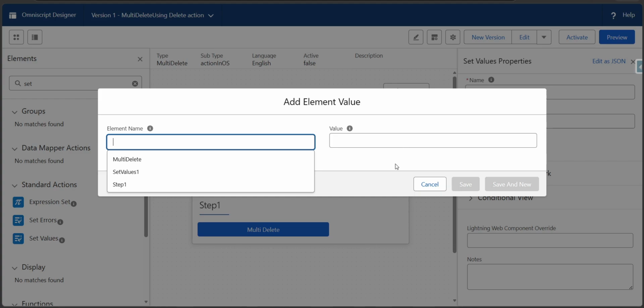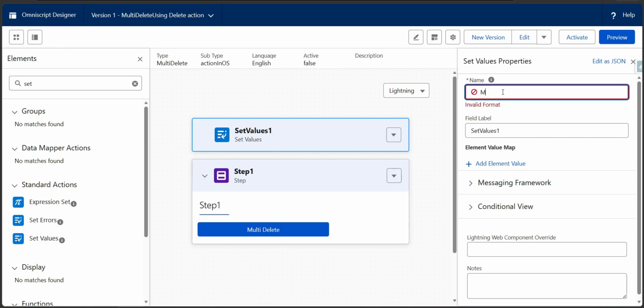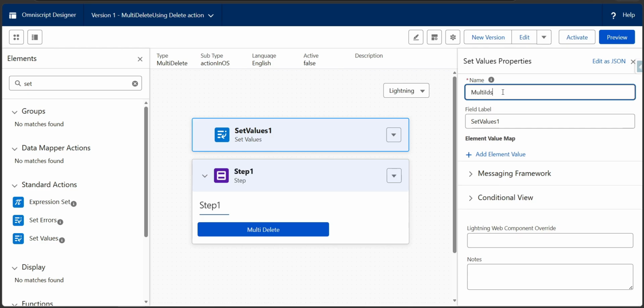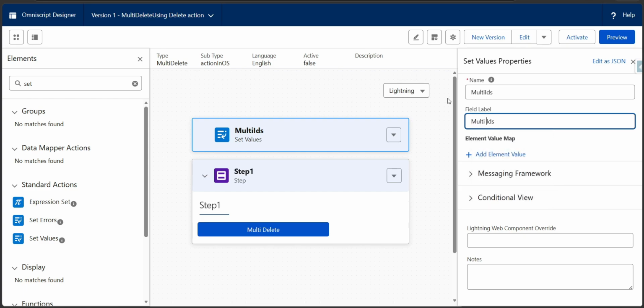We can provide different elements within the key value pairs. For example, let me provide the set value name as multi IDs, and copy the element name as well. I'll provide the same label, multi IDs. This label will not be rendered since we are not placing this set value within the step element.